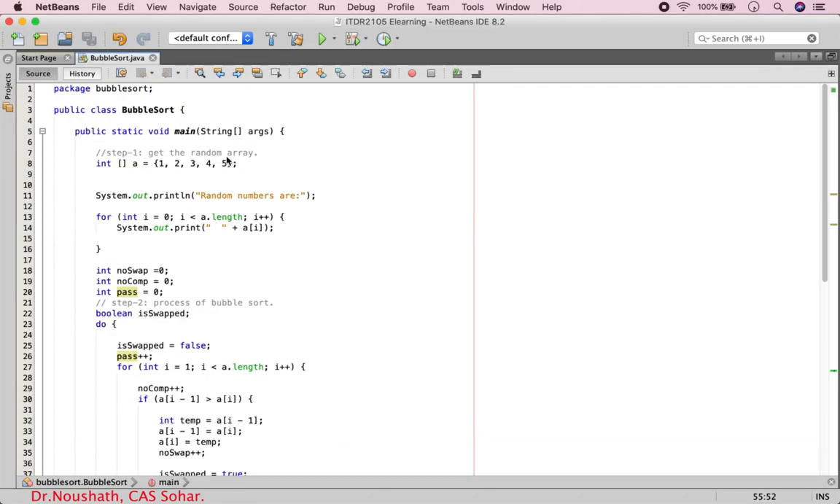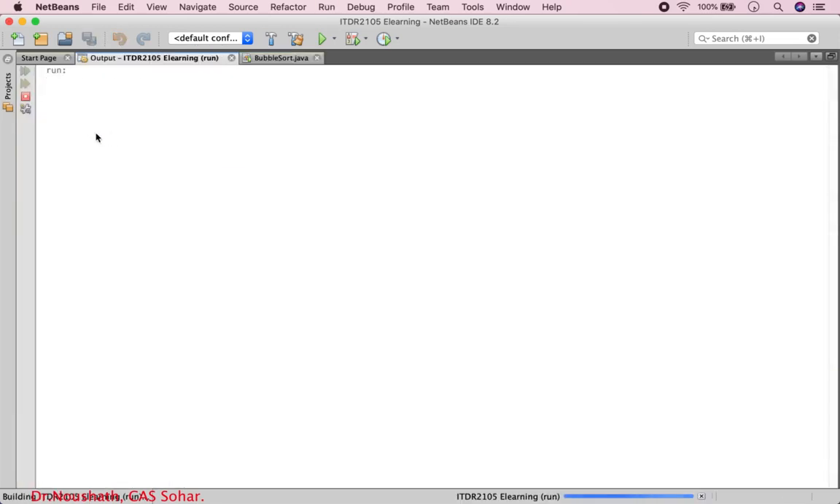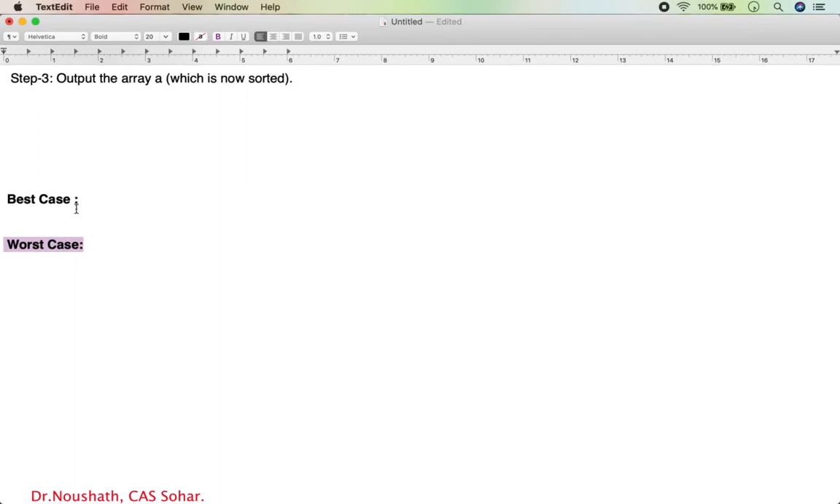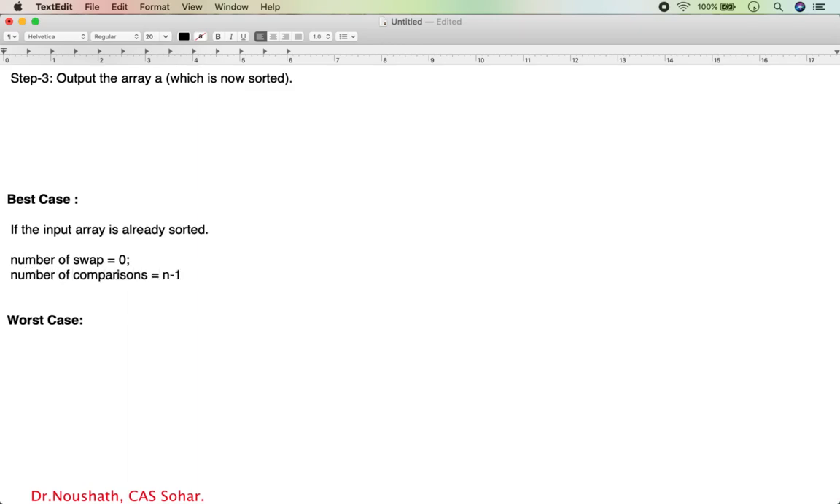If the number of elements is 6 and you run the program, the number of comparisons is 5. So I can generalize here. The best case is if the input array is already sorted. How many swap operations in the best case? It is 0. Number of comparisons is n minus 1. And how many passes in the best case? Number of passes is just 1.